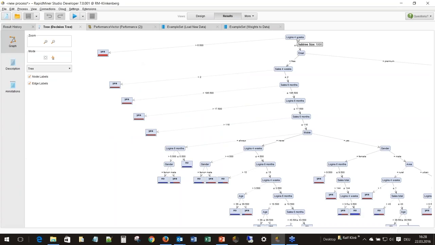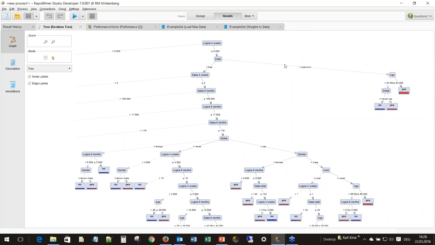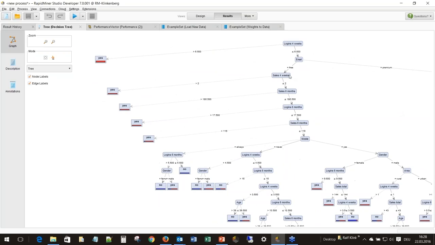And obviously the activity of my customer is quite a good indicator how likely he is to buy. If he has been active in the last 4 weeks and logged in more than 6 times into my website, there's a very high chance that he's going to buy. And so if he's not logging in that often, then the next criterion that is looked at is the email. If it's a premium email, chances are higher that they're actually also buying something. If it's a non-premium but a free email, then there's other activities that may be indicating a buy decision. So this is just to give you a short idea of what such a model could look like.